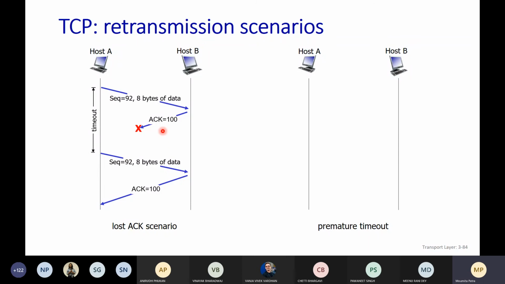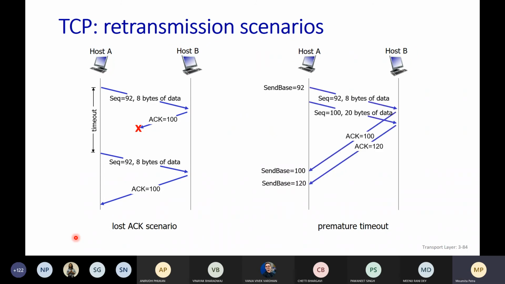So unfortunately, the acknowledgement could not reach the host. There was a timeout that occurred. So once the timeout occurred, the packet was resent at the host, and once the receiver received it correctly, it simply sent the acknowledgement again. Okay, so this is the lost acknowledgement scenario. Now let's see another retransmission scenario.